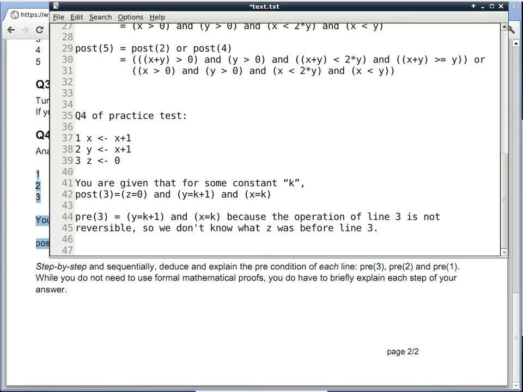In your own words, explain to me why you are getting rid of Z equals 0 in post 3. Could we say Z equals question mark? No, just get rid of it in the conditions. Okay, so now we can say post 2 equals pre-3 because line 2 and 3 are sequential.